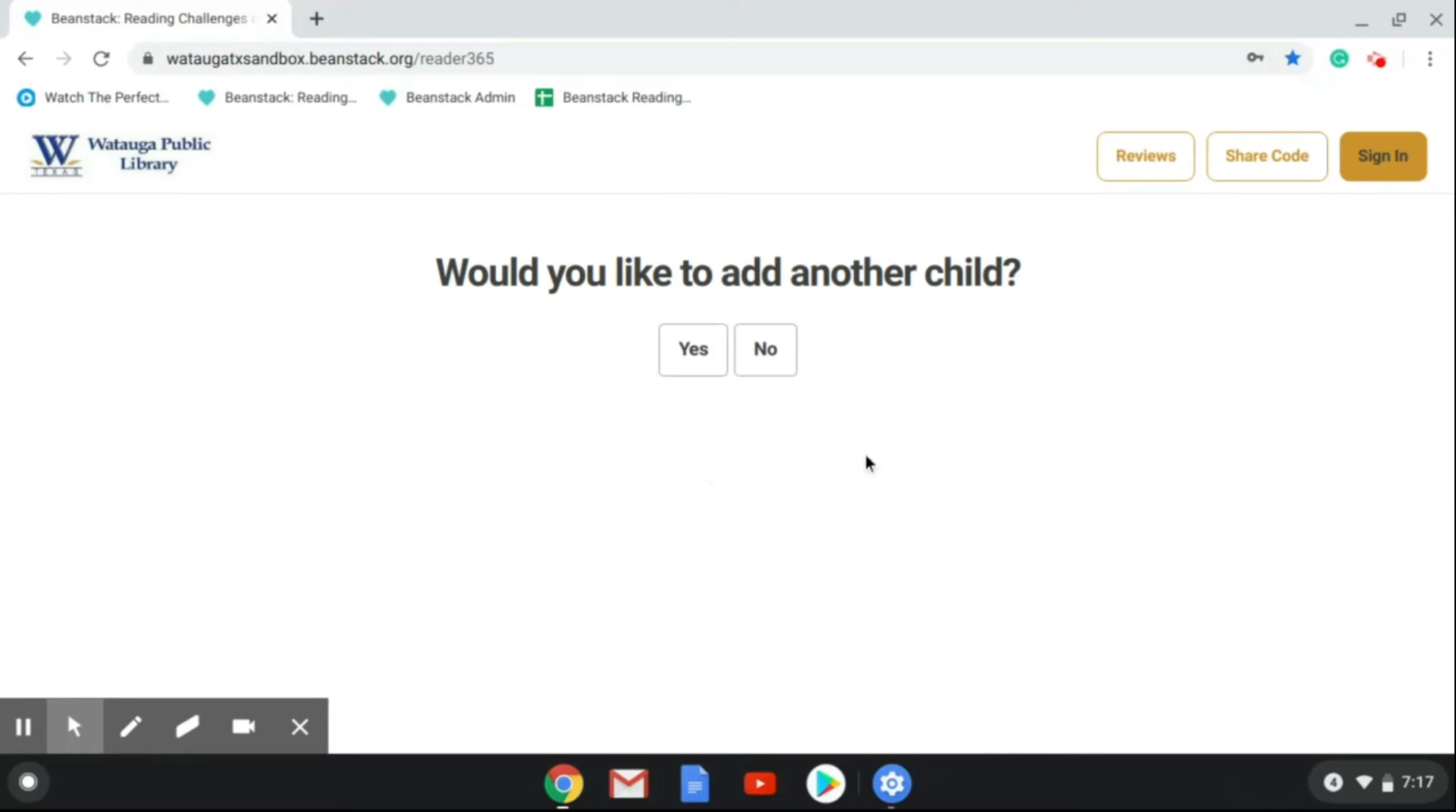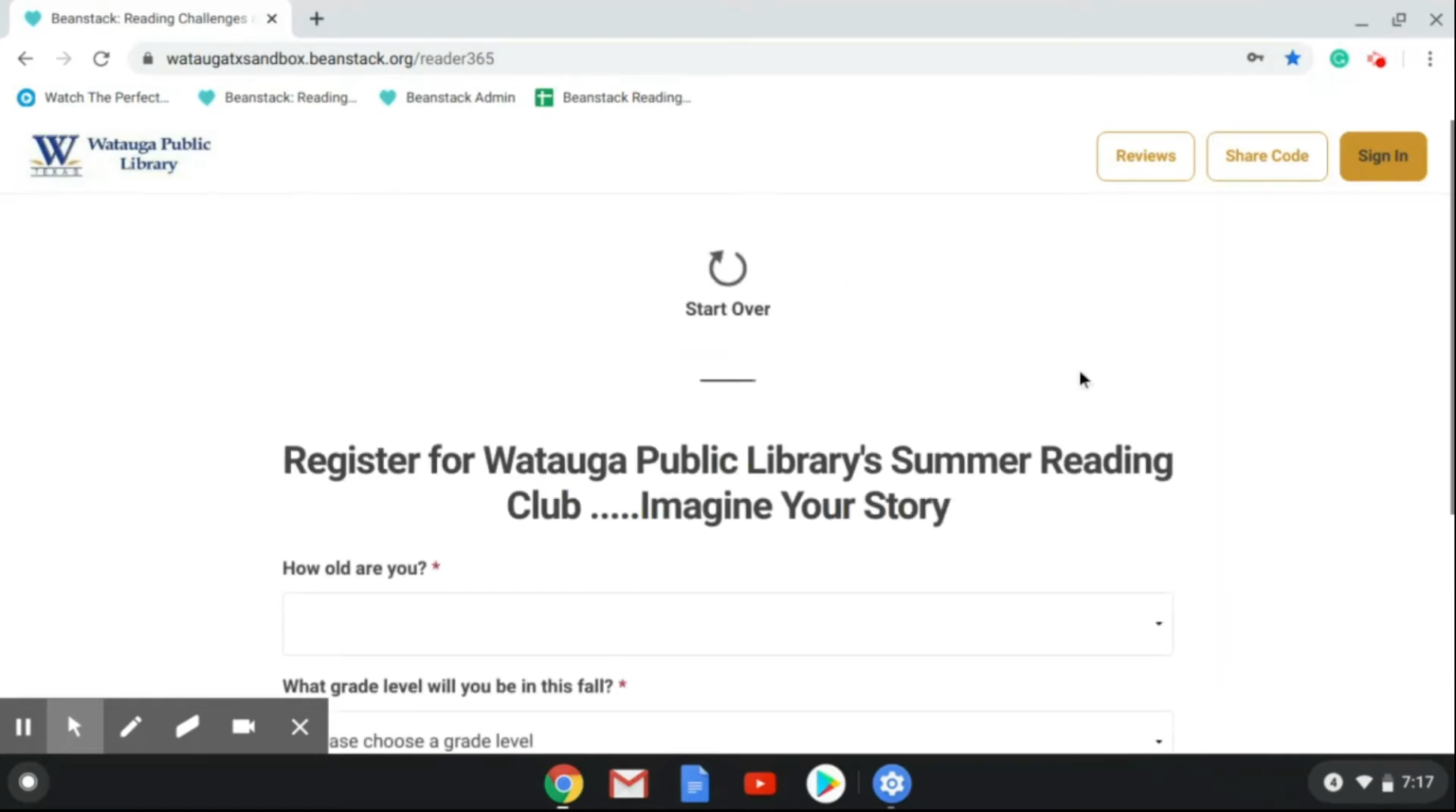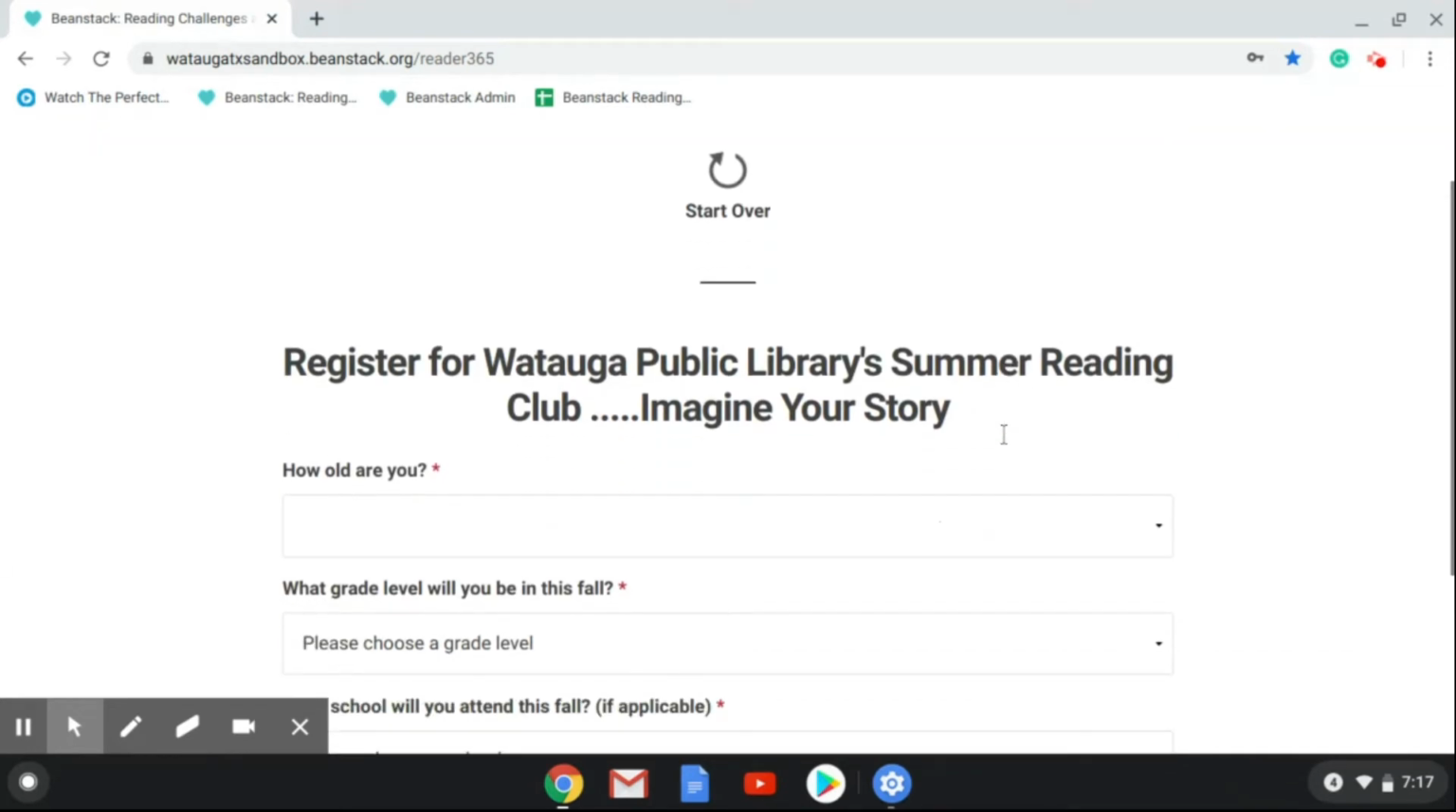Now, for the sake of time, we're not going to add another child, but for every child you will continue to hit yes. But we're going to click no. And now it's going to ask if I want to register. And then I'm going to say yes. So I have also registered myself and my child for the summer reading program.